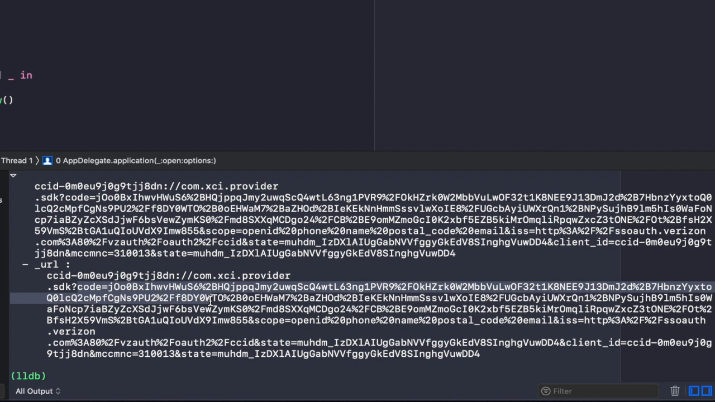Remember, it's important to configure your redirect URI in the service provider portal. The ZenKey app will only redirect to whitelisted URIs to ensure maximum security for your users. With this code, now I can make a token request. We'll cover that in just a moment.